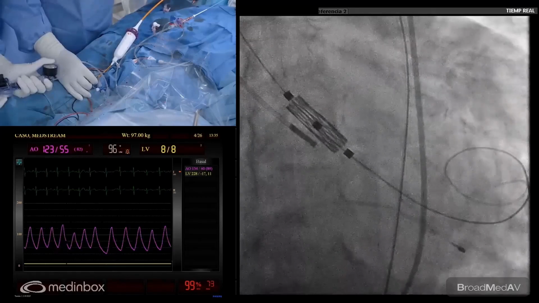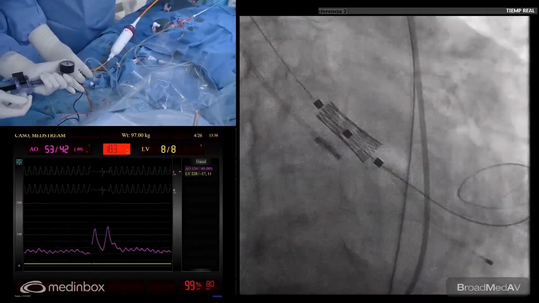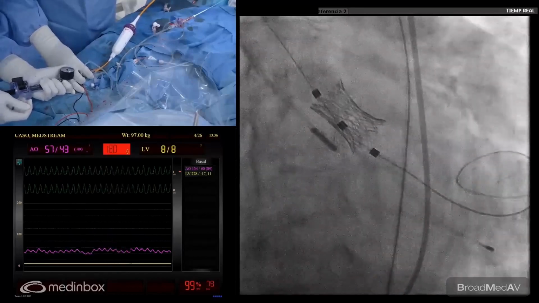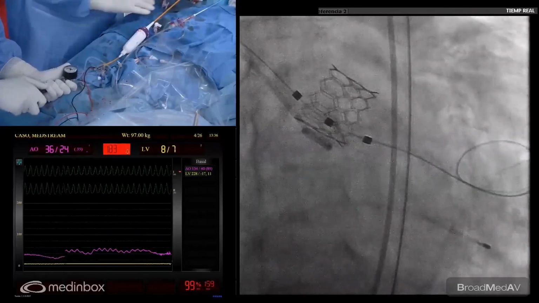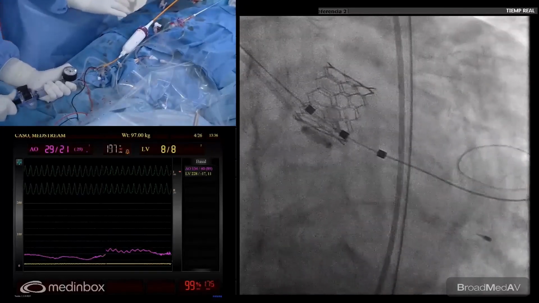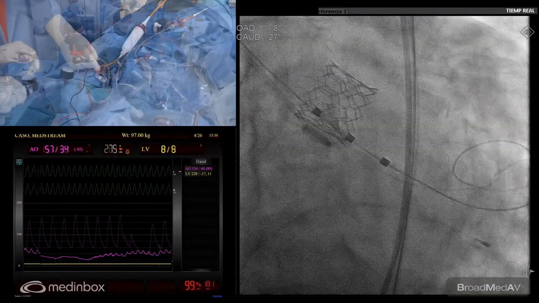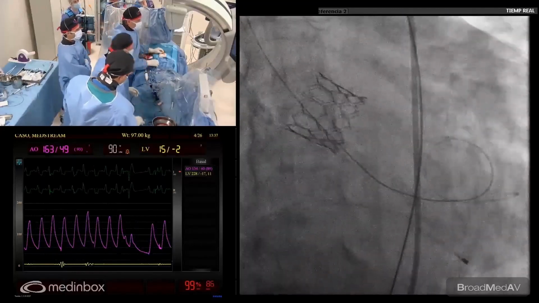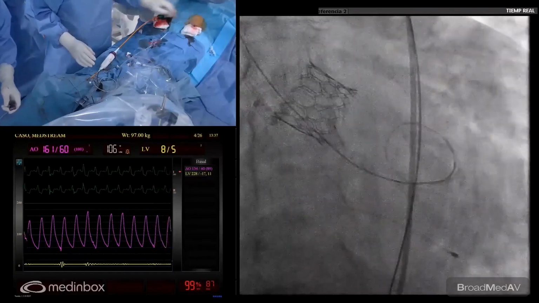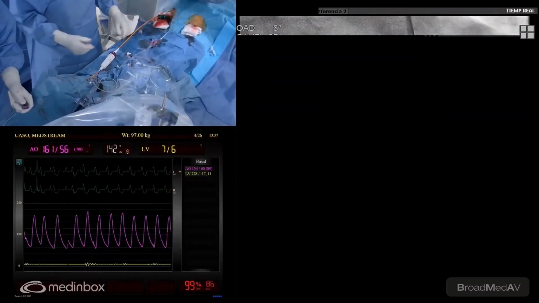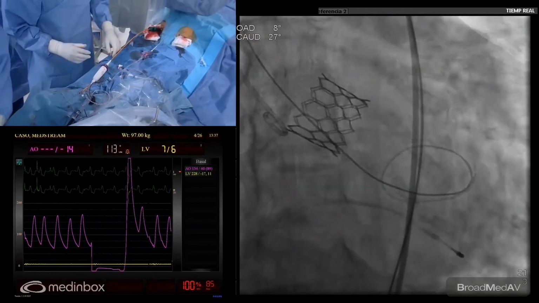180. Now go. Go all. Okay. Pushing a little bit, deflate. Perfect. Stop. Very nice. Very nice. And now we can do an angio. Pressure is fine. We have a nice diastolic pressure also. Let's go. I think it's beautiful, Fernando. Beautiful.